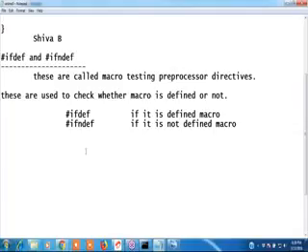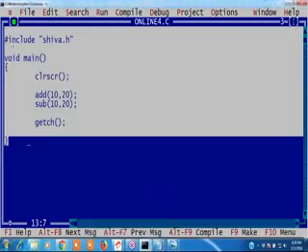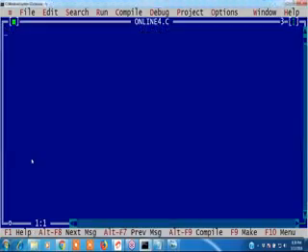Yeah, guys, see what is if defined and if not defined. I will show you. Now I want to define one macro. For example, I am defining a macro as #define TEST, some value, say 10. Is the TEST macro defined or not? Yes, TEST macro is defined.